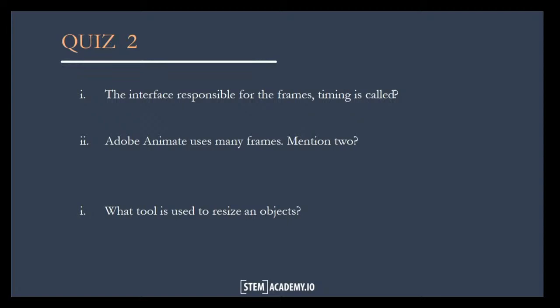Once more, let's take another quiz. The interface responsible for the frames and timing is called what? Adobe Animate uses many frames. Can you mention two? What tool is used to resize an object?